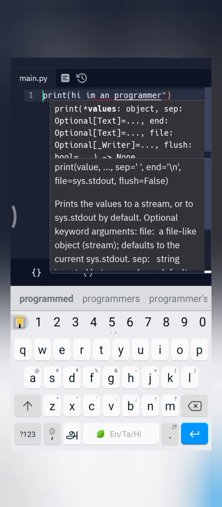So what happens if we remove the double quotation? Let's see what happens.